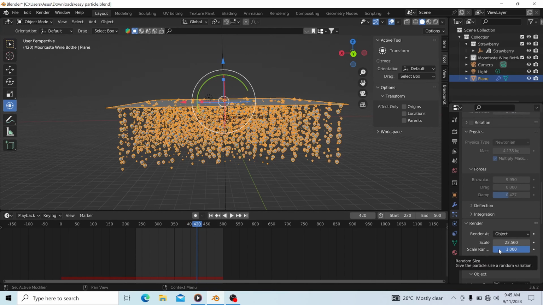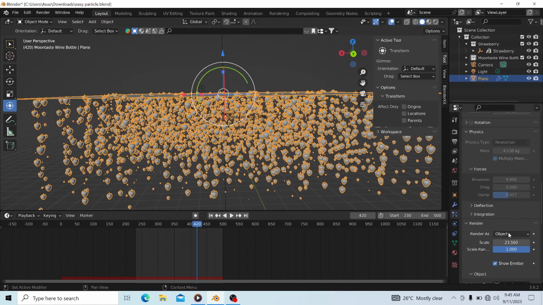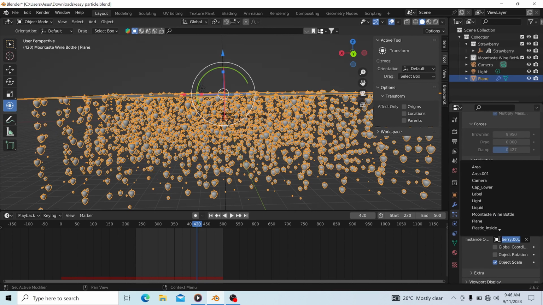And which other thing did I do? Okay, here's the randomized size. So this scale randomized size is the size of the strawberries that you can see here. So you click the option of render as, and you make it object. After you make it object, you scroll down. This is the most important aspect of your particle system. Just come down here to instance object. Here, you click on this.